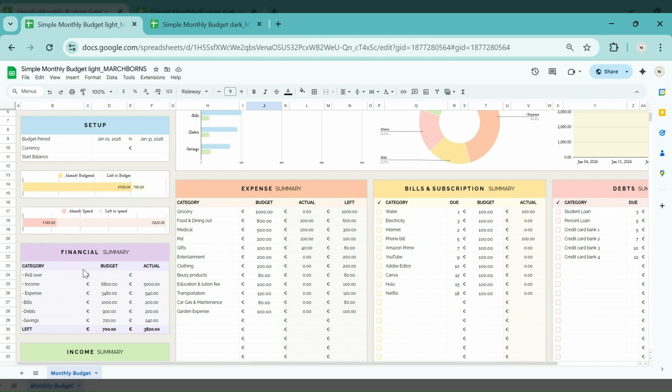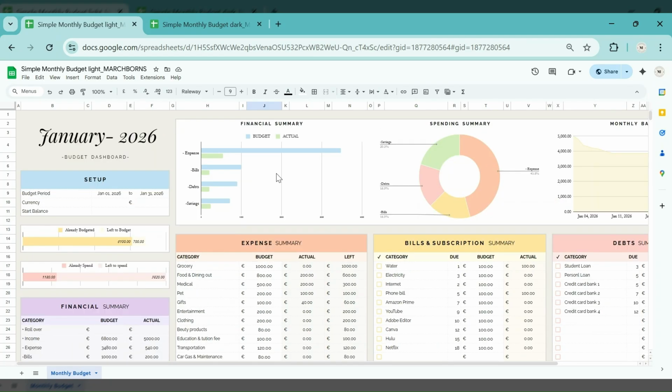This section shows your financial summary, including how much money is left in each category. Here are two charts comparing budgeted spending versus remaining budget and actual spending versus remaining balance. This chart shows budget versus actual spending for each main category. Beside it, you'll see a spending breakdown chart and a daily balance overview.